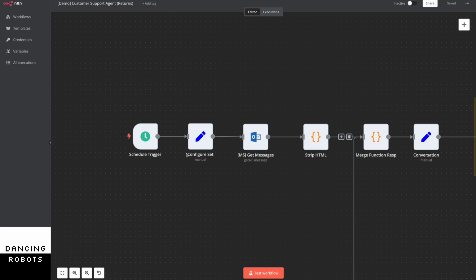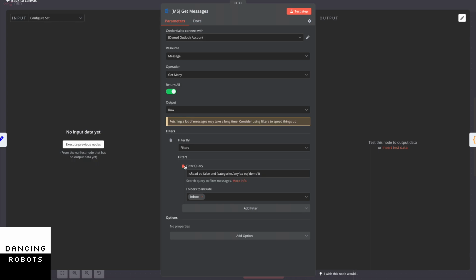We have a schedule trigger here that will routinely kick off this workflow, a configure set that holds a couple of variables, our base URL for our e-commerce endpoint, as well as an API key. We've got a get messages node, which is an Outlook node. This node will filter out any new emails in the inbox that have been unread as well as categorized as demo. So you'll see that in the bottom section here under the filters area.